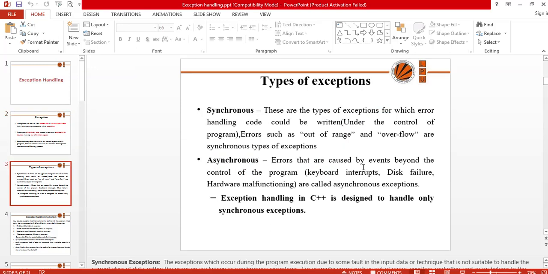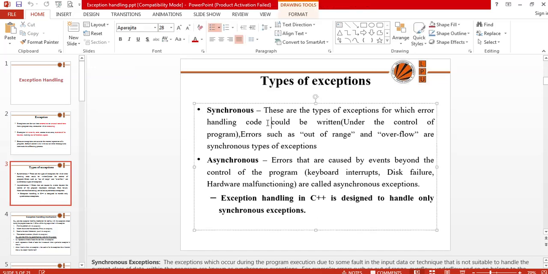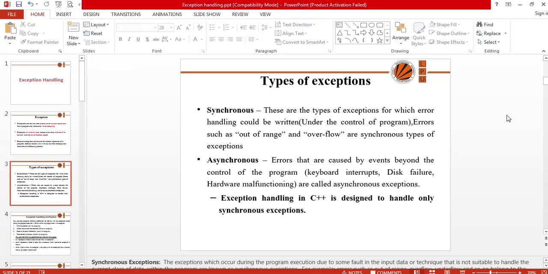Next are the types of exceptions. Basically we have two types of exceptions: one is synchronous and another one is asynchronous. Now what are synchronous exceptions? These are the type of exceptions for which error handling could be written, that is, they are actually under the control of the program. Errors such as out of range, stack overflow, which can be handled by the user, are those for which the code can be written.